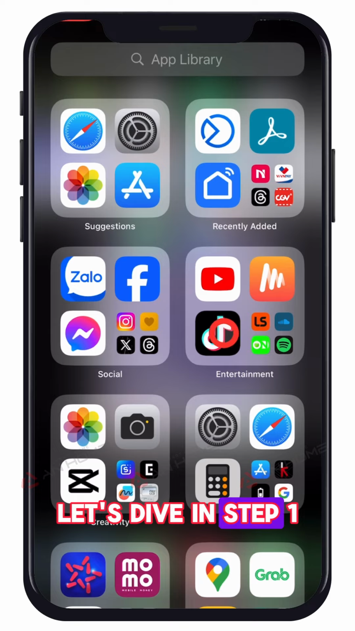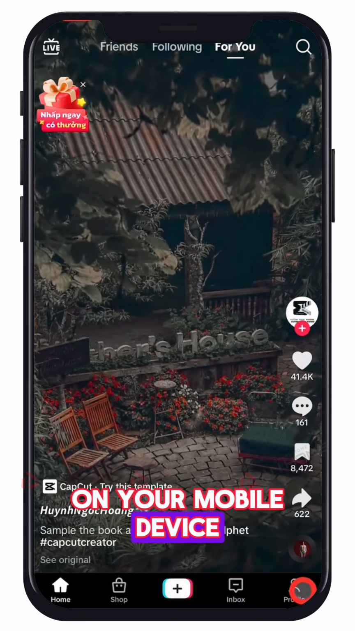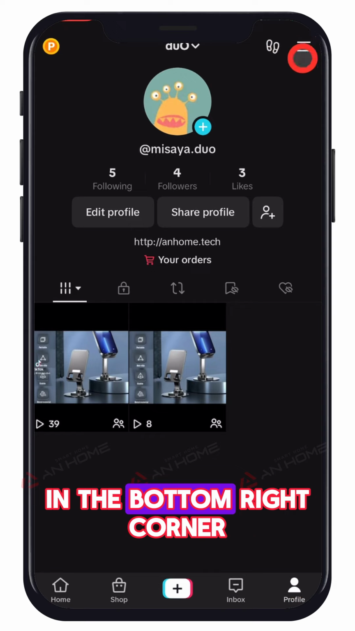Let's dive in. Step 1. Access your profile. Open the TikTok app on your mobile device. Tap the profile icon, usually your profile picture, in the bottom right corner.